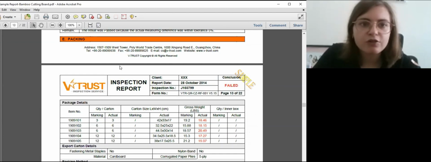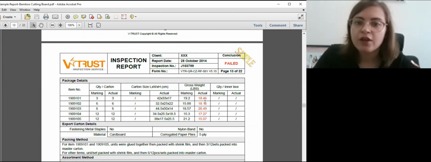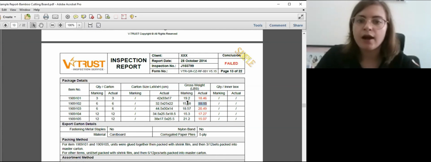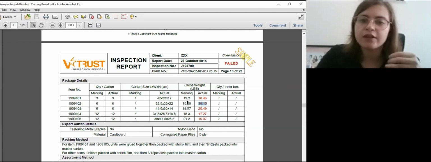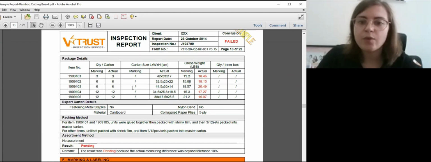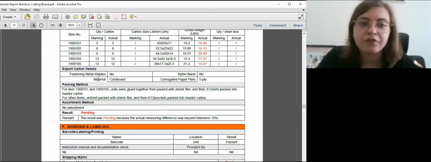For example, here I'll show you the packing, and the actual gross weight of the carton was different. So here some cartons are heavier than they were supposed to be. It means that your order will be heavier, which means you will have higher shipping costs, and you probably need to tell your shipping agent that the actual weight of the product is different. That's why we are mainly checking this packaging and specification information.